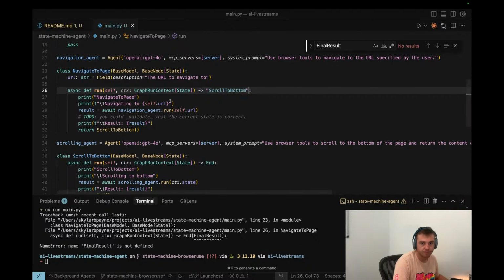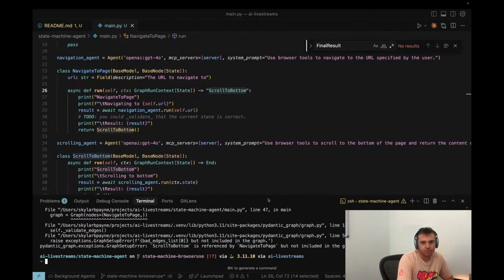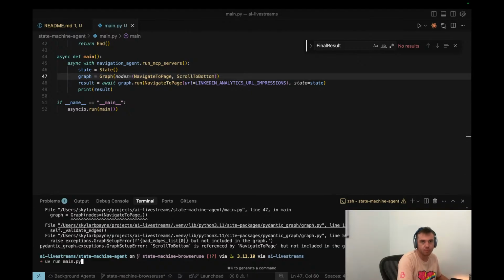Yeah, there we go. So this is because this wasn't defined yet. It's defined later. So the other thing I need to do is include it in this graph. Cool.